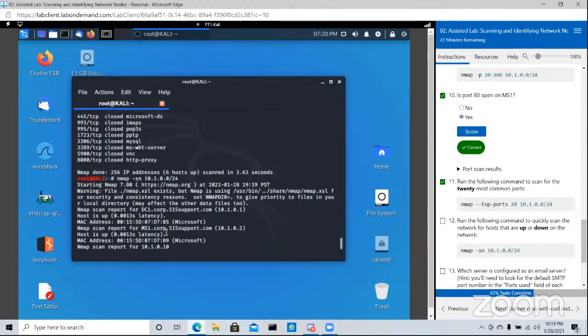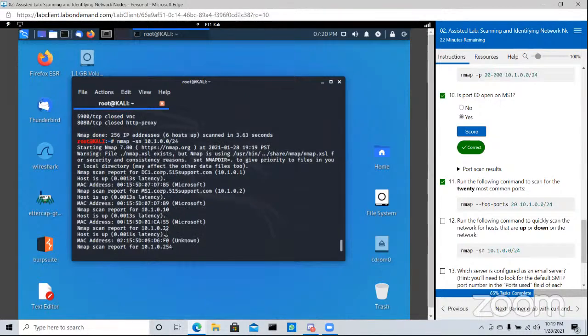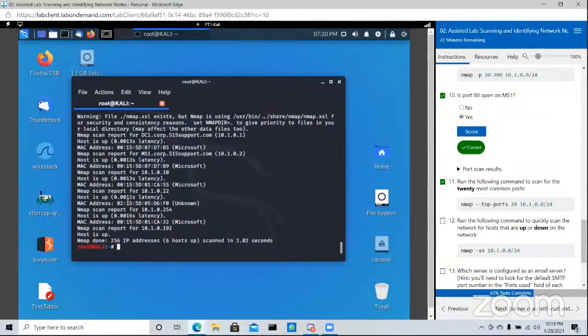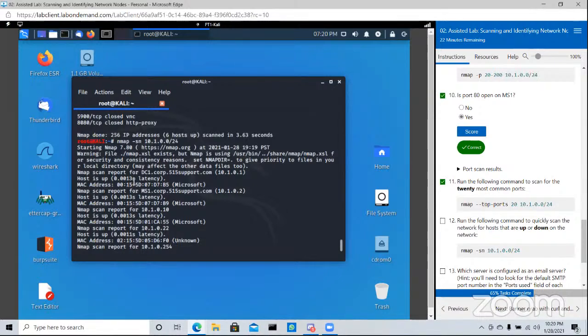So what you did here was a ping sweep. You asked Nmap to quickly check if these systems are online. So how do we check if something is online? You ping it. Exactly. So Nmap just pinged all those systems in that range.